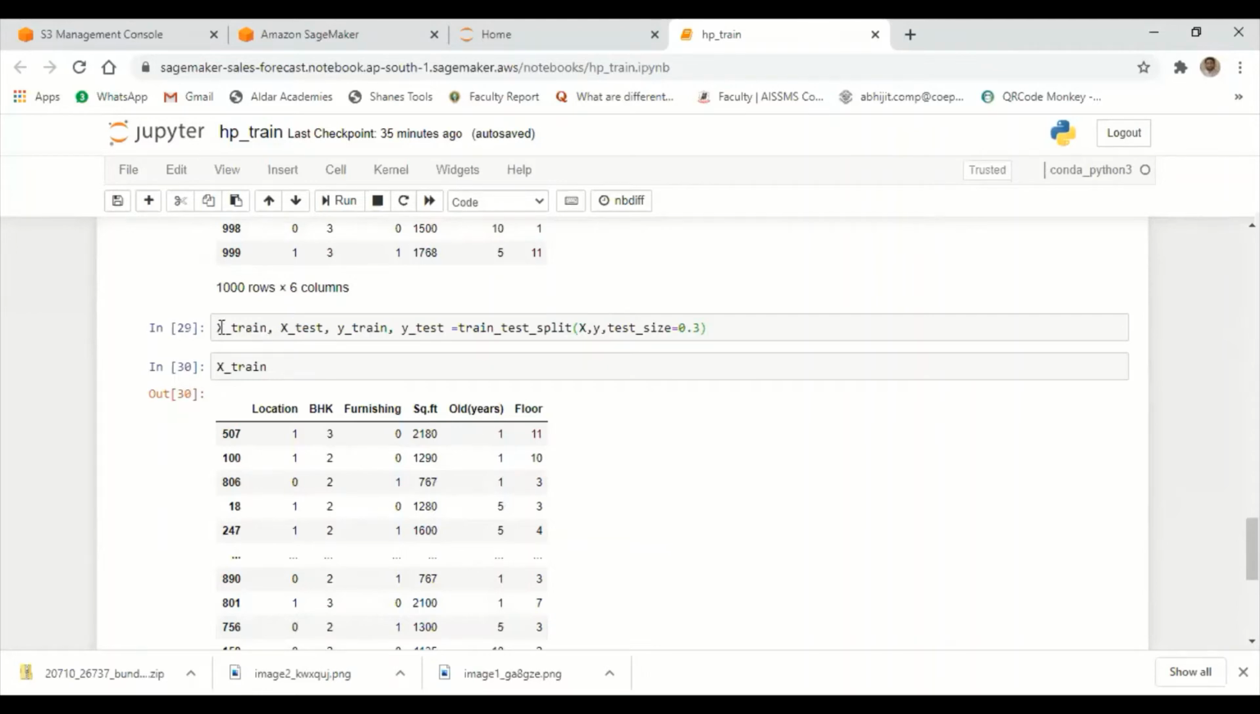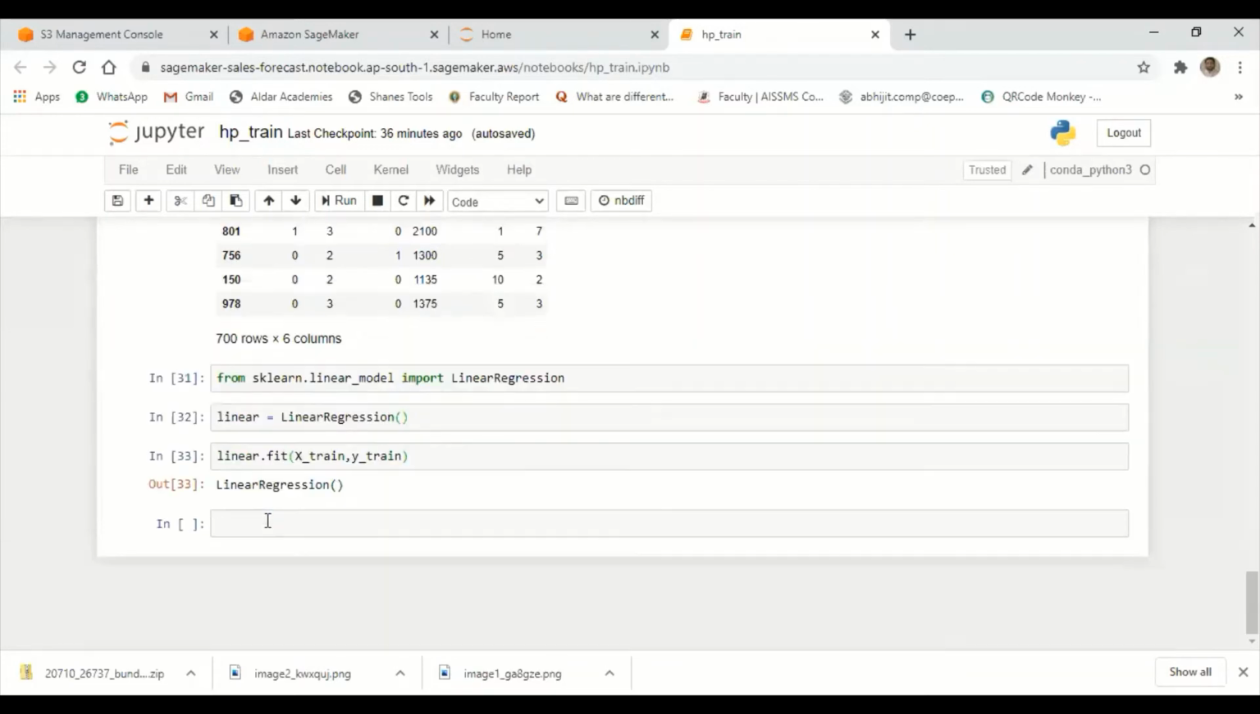Here what I did, after X train, you have to give X test. Later I gave Y test instead of Y train. So that's the reason it was getting error. So the sequence should be the same here: X train, Y train, X test, Y test. Next, my model is up and running now.